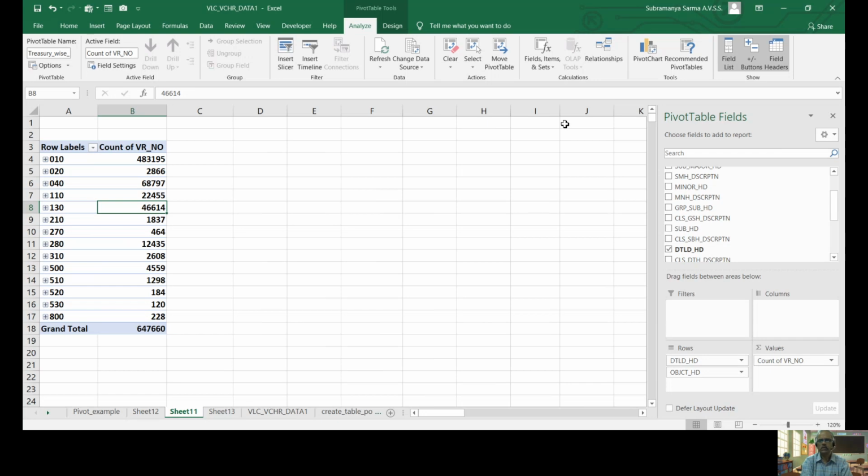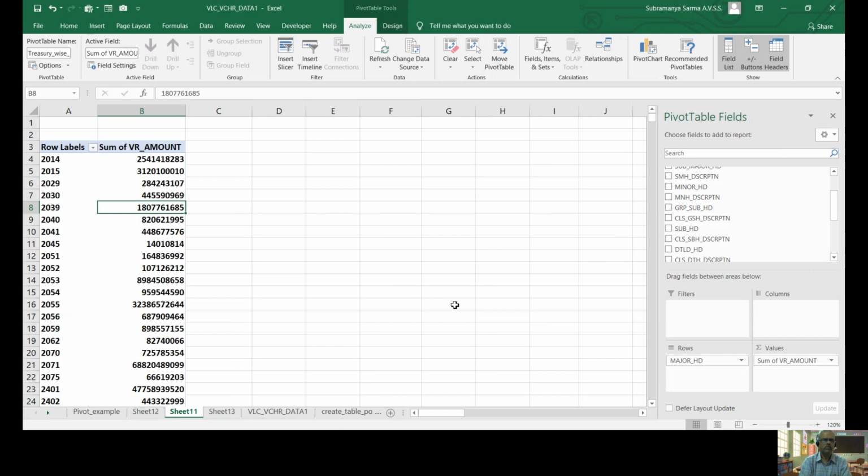As quickly as possible, it will generate. Anything you select, say OK, this is the major head totals. Earlier it was computed treasury wise, major head. So based on the base data, it will recommend some pivot tables, like a ready reckoner. You just click it, and that pivot table will be drawn. So these are the recommended pivot tables for us. And this is the treasury wise totals.